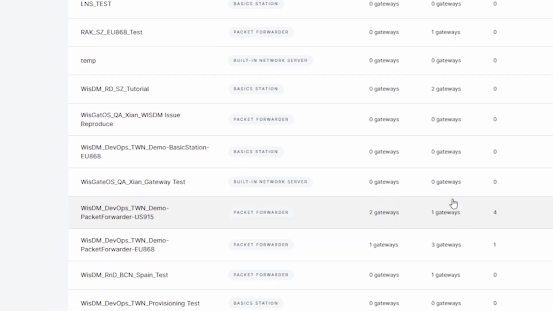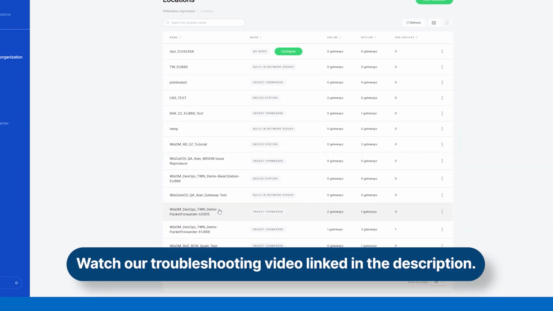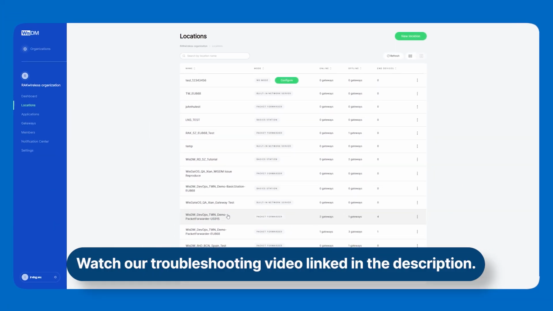If it's offline, you need to troubleshoot further. Check the link in the description for a video guide on how to troubleshoot offline gateways.